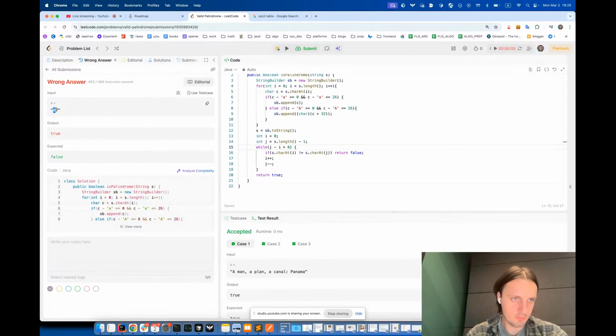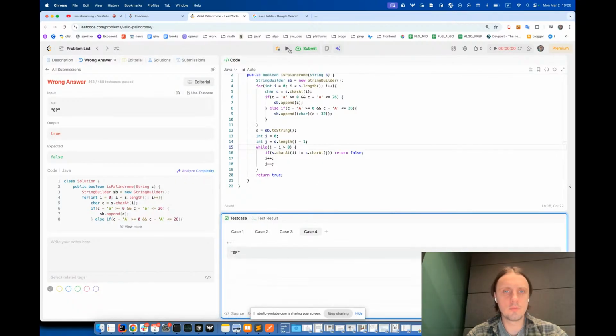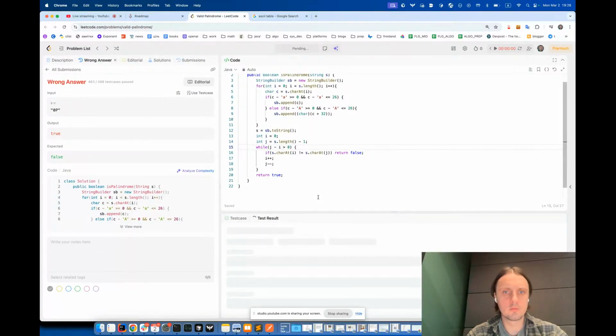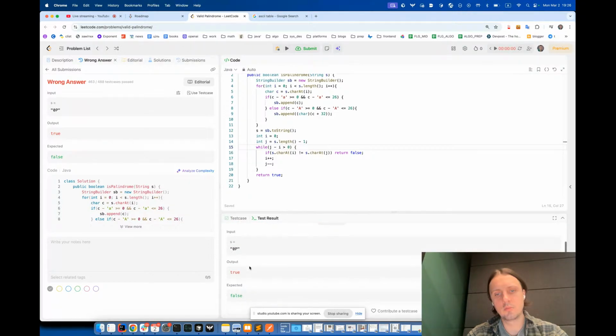Output is true, but should be false. Okay, why should it be false? Because we have only one P here. So this one we skip, right?